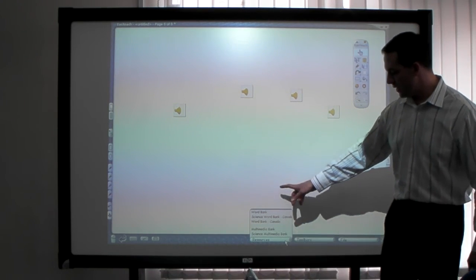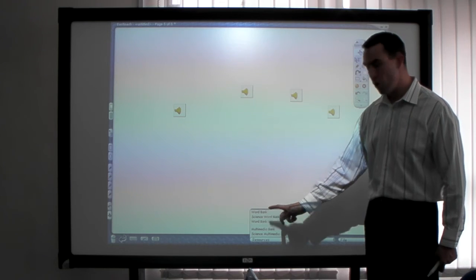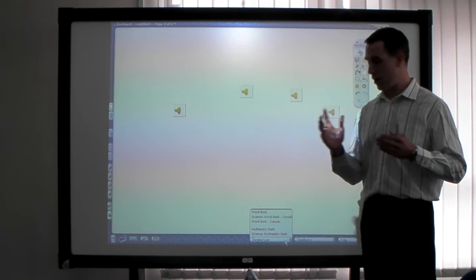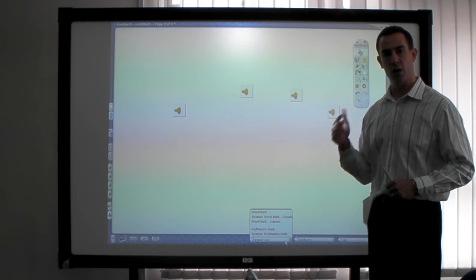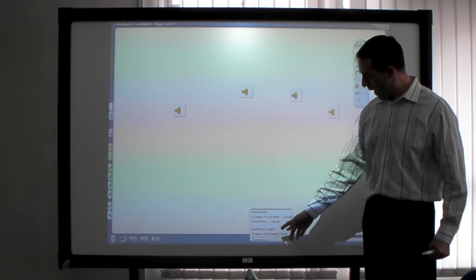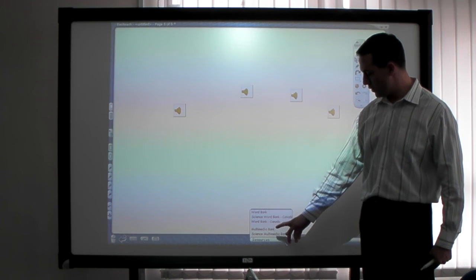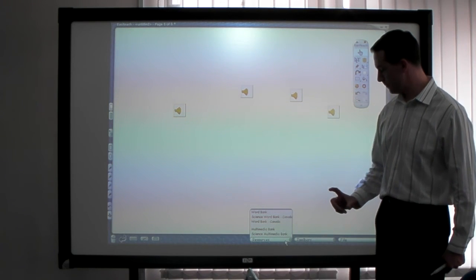The other thing that in the resource area, you can store word banks in here, so certain word lists that you would like to have for different year levels, and also you can store the different content packs.